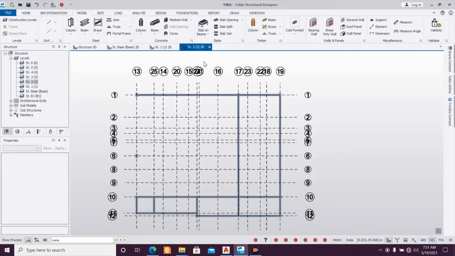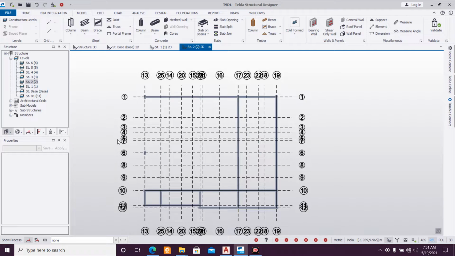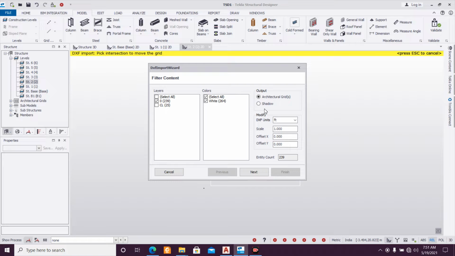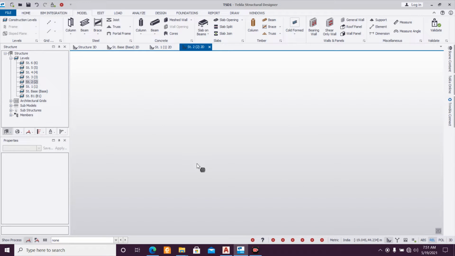Now if you want, you can put the slabs also. I haven't yet put the secondary beams here. So let's put some secondary beams also here, because basically we need this. So for putting the secondary beams, I'm just importing the DXF again, and we don't need the center line anyway because we have already unit in mm. Then click on finish. Then you need to zoom this.